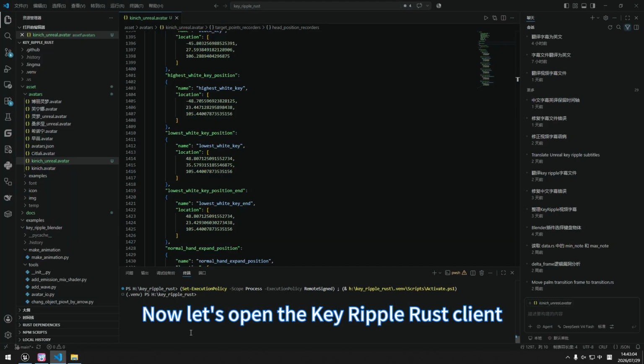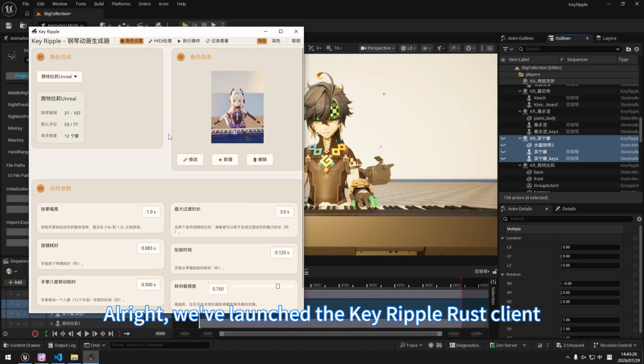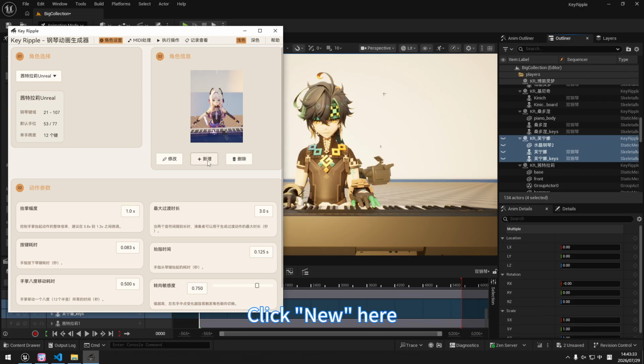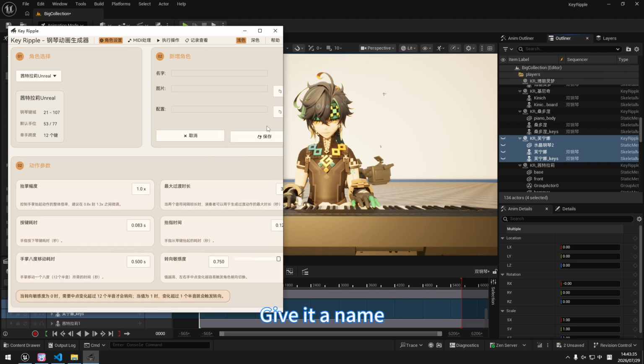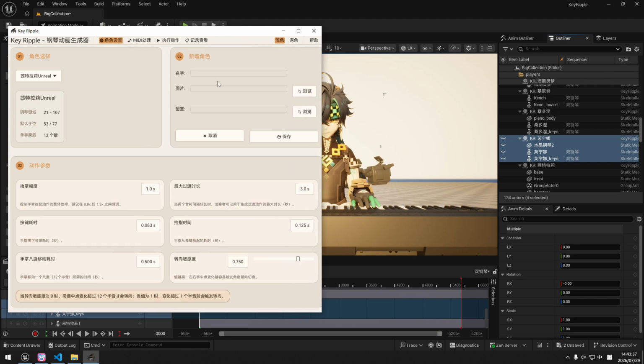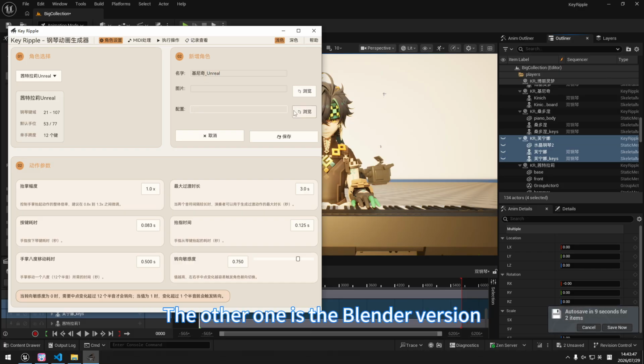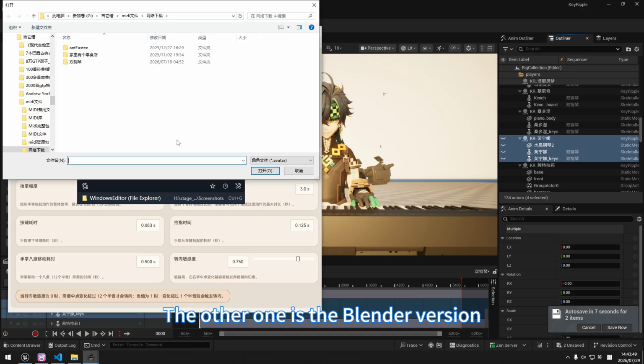Now let's open the KeyRipple Rust client. Alright, we've launched the KeyRipple Rust client. Let's add our new character to it. Click New here. Give it a name. Kinect Unreal. Because I have two Kinect characters here. The other one is the Blender version.